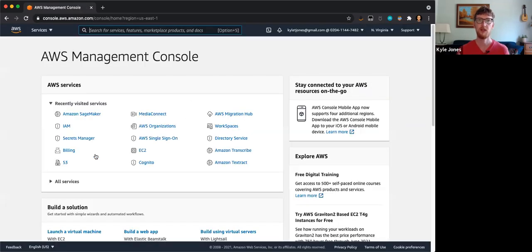So let's go in. We are now looking at the AWS console. From here, you can see a lot of different AWS resources. You do not have access to pretty much any of these. The two that you have access to are called S3 and Amazon SageMaker. Let's begin by looking at S3.